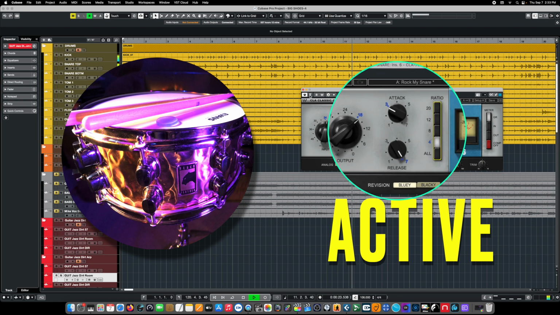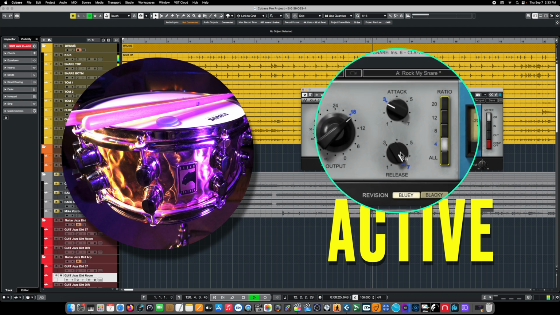With these settings, just adjusting the release characteristic by itself gives us complete control over the decay of the snare drum.